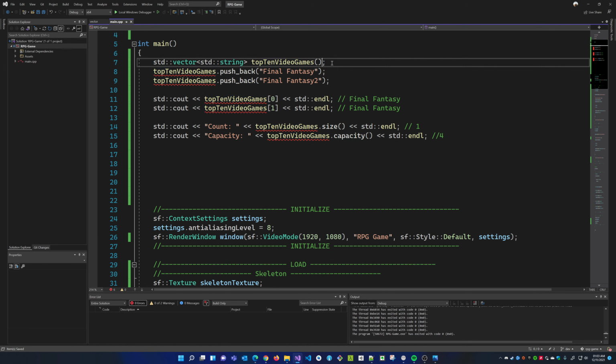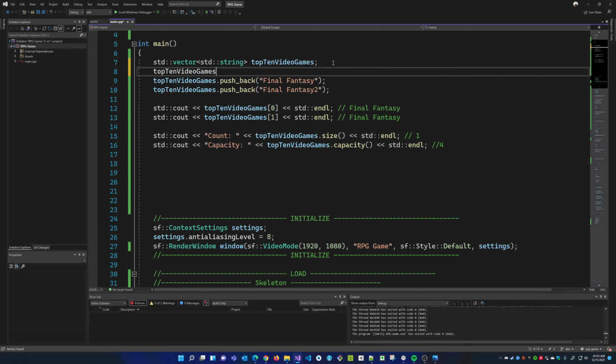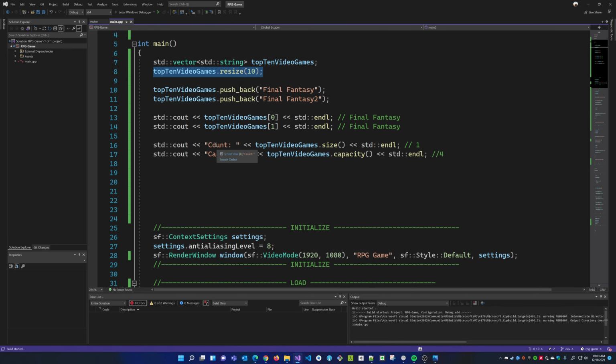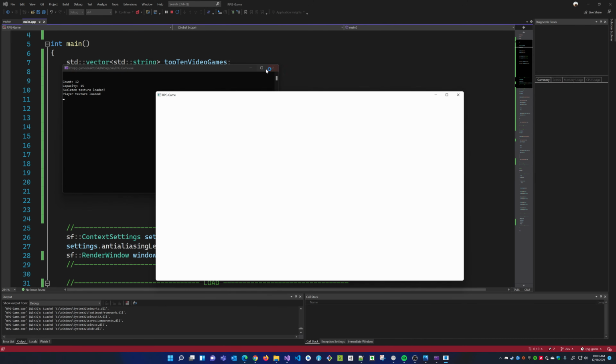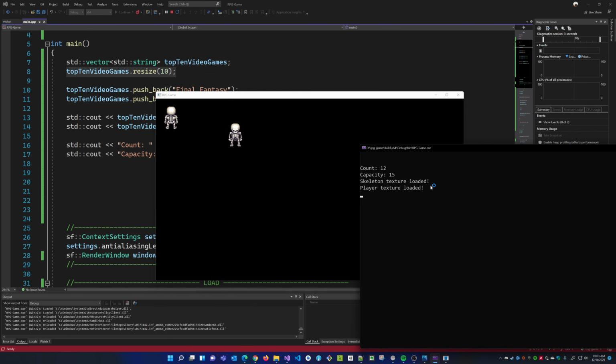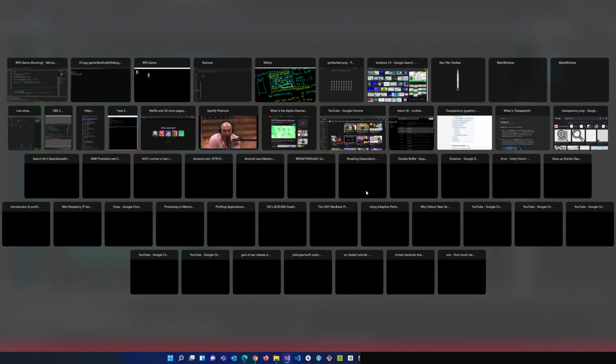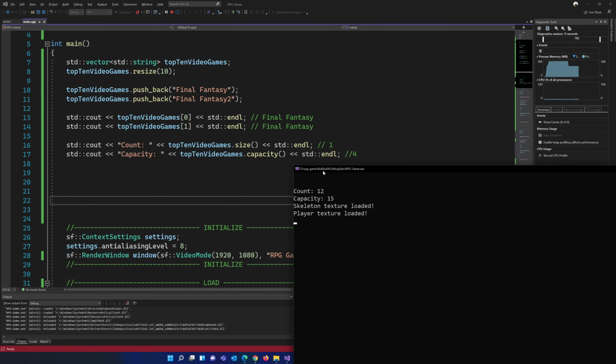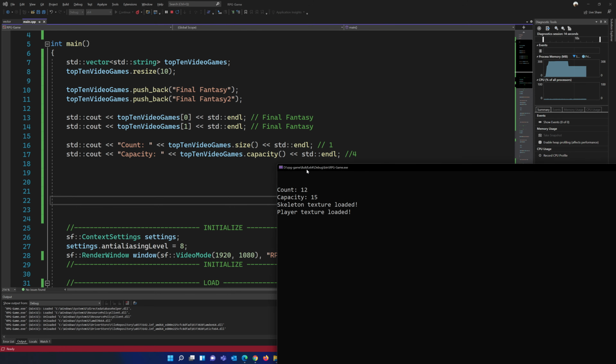So instead, what I'm gonna do is say dot resize 10. So the resize function is gonna reserve 10 locations for me, right? It's not gonna add 10 elements. It's only gonna reserve 10 locations, right? So the count should be 2, and then the capacity should be 10, which is not the case at all. What the hell is going on? Am I wrong? Am I an idiot? I mean, that's very possible.